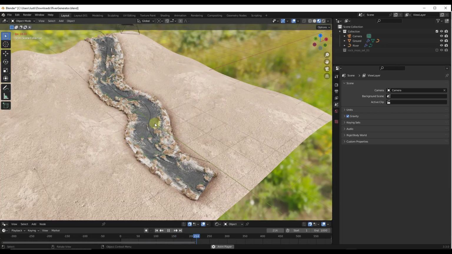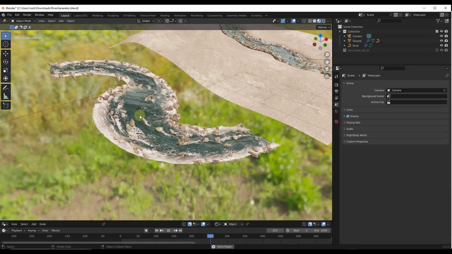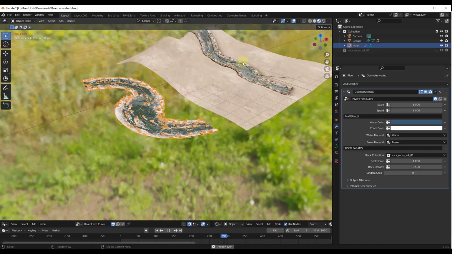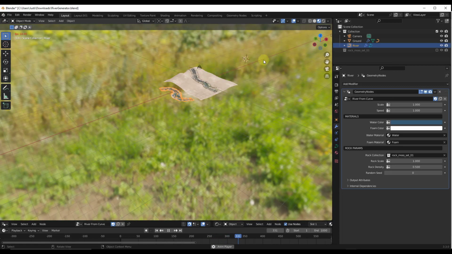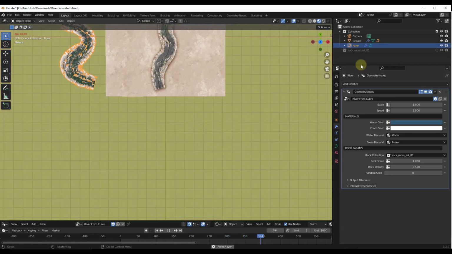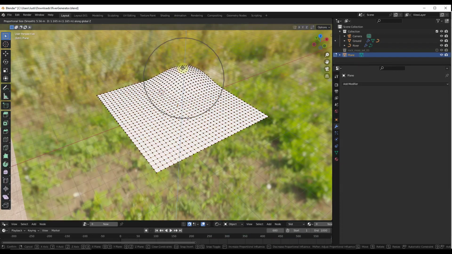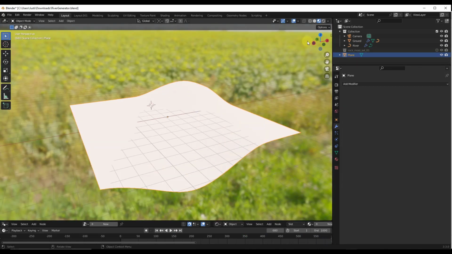There's a couple different modes that you have. There's a mode to create a river along a curve, and then there's also a mode to create a river along a surface. So let's say we were to add a surface, something like this, and then we're going to add a curve.